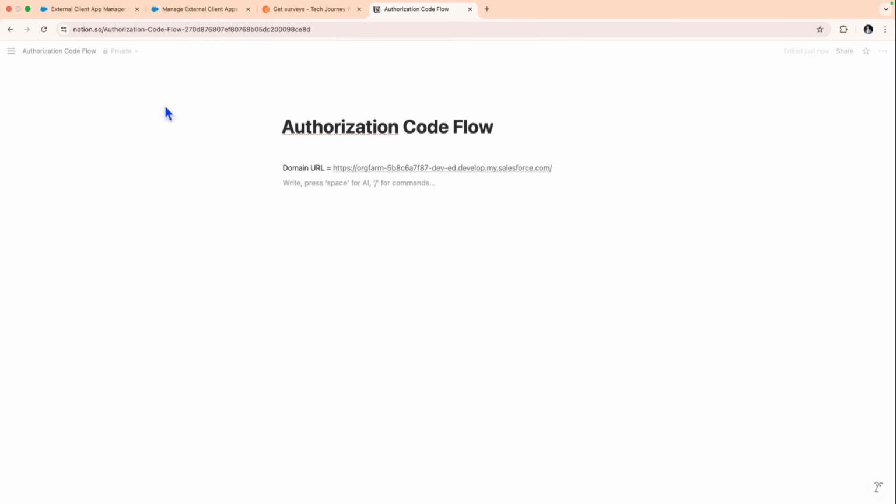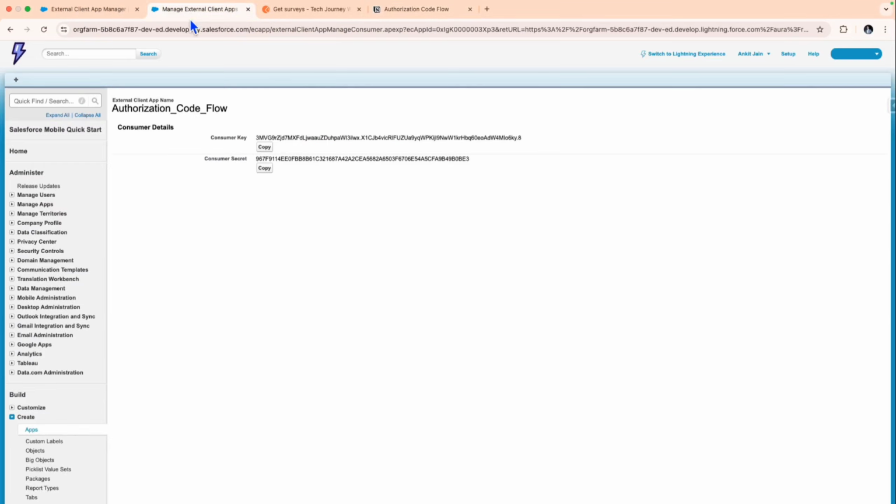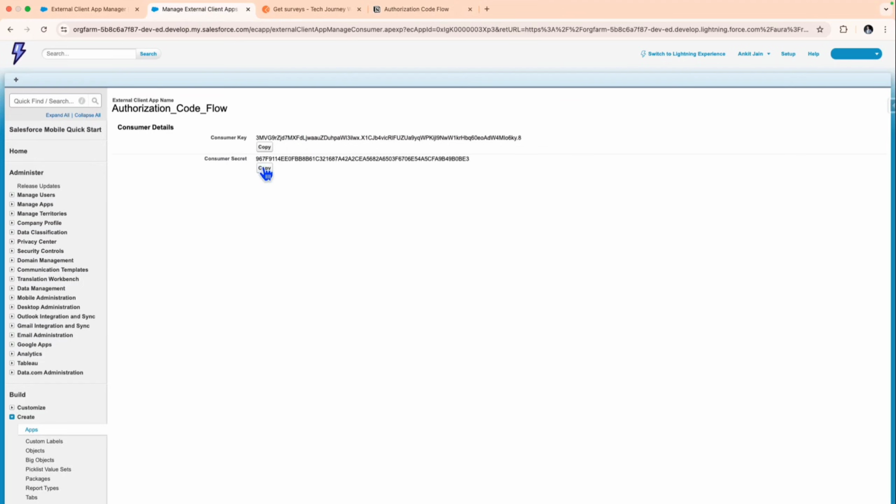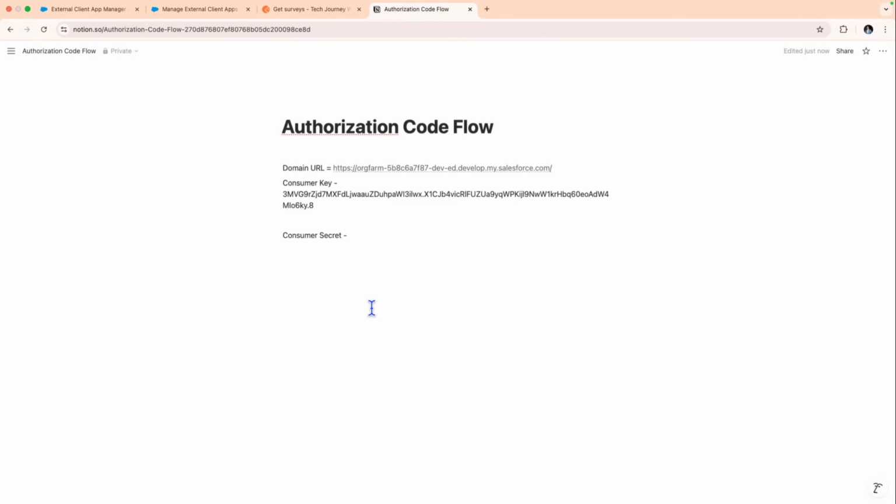Now the next thing that I also need here is the client ID and the client secret. This is my consumer key. I'm putting everything in one place because it will be easy for me to do the next steps. Then I have my consumer secret. This is only for my convenience. Again, this is not a mandatory step that you should always do.